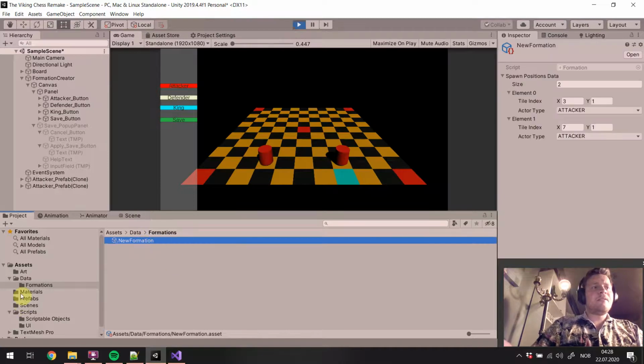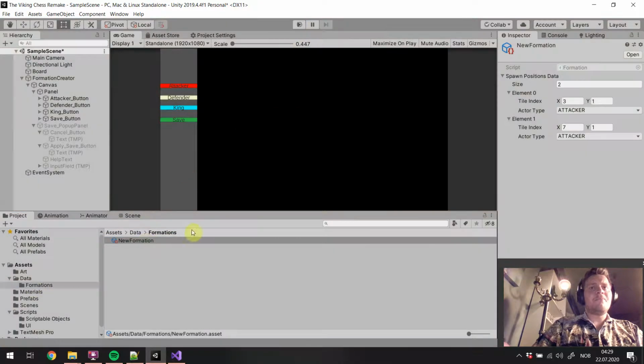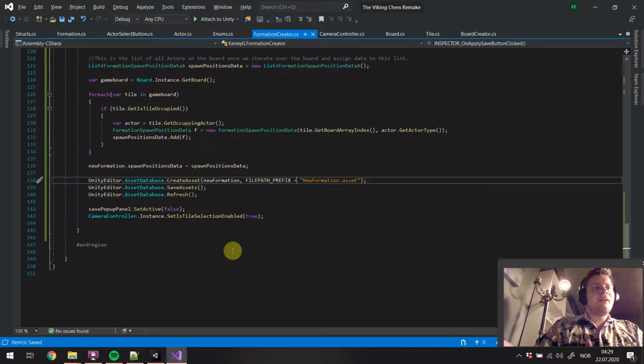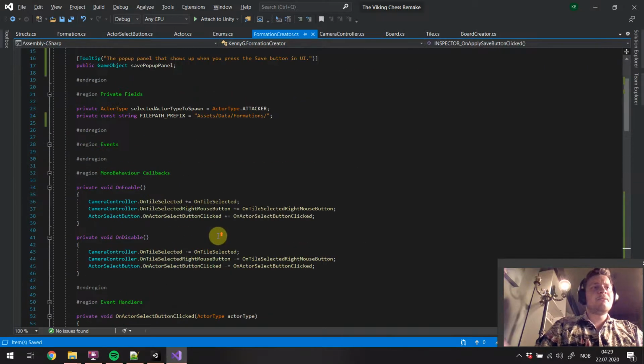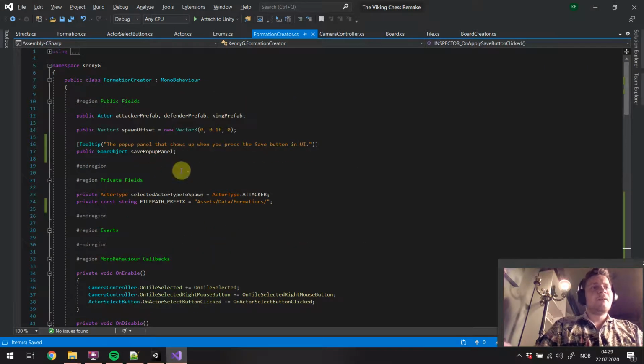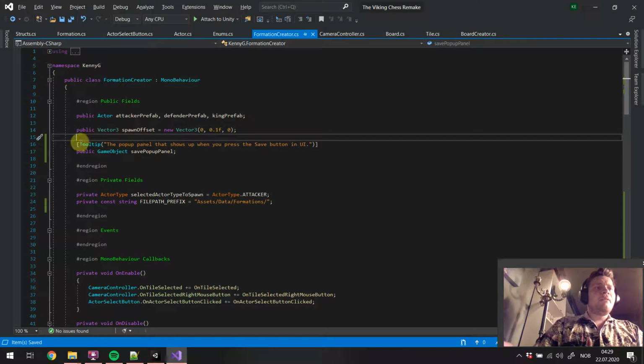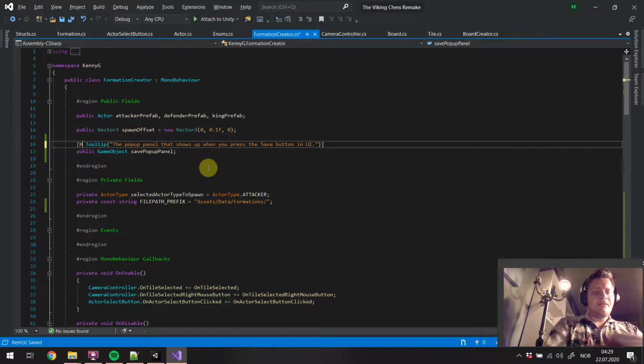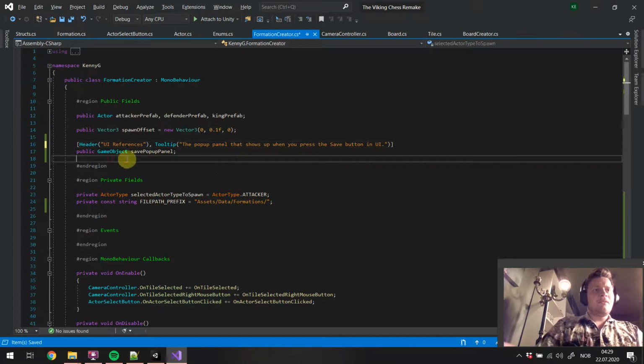And it worked. It saved correctly into the correct path, which is good. Okay, cool. Then now we need to have a reference to the input field. I'm gonna add a header here and call this UI references, just to separate this information a little bit.